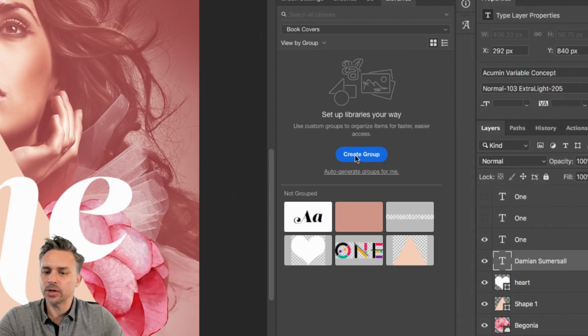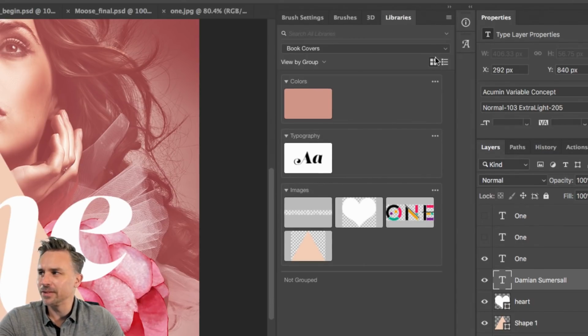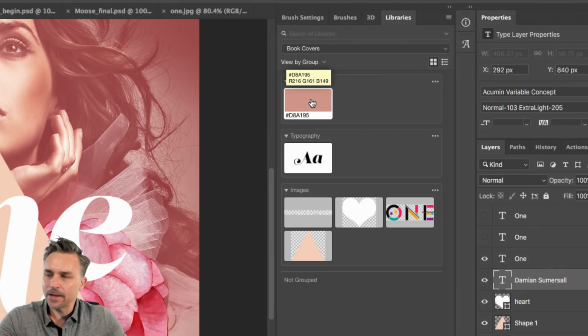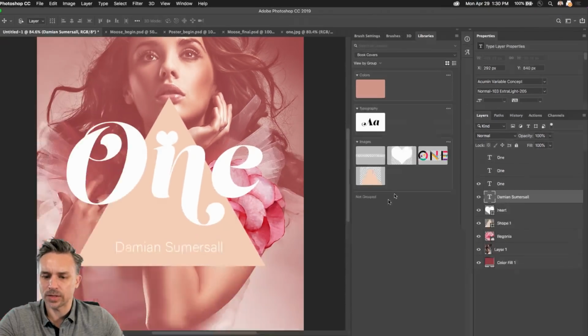I can say, hey, you know what? Create a group or auto-generate groups for me. So let's do that. Auto-generate. Oh, thank you very much, Photoshop. CC Libraries. Dropping in that color puts everything in colors, typography, images, and it should actually do vector and raster images too, I could have sworn.